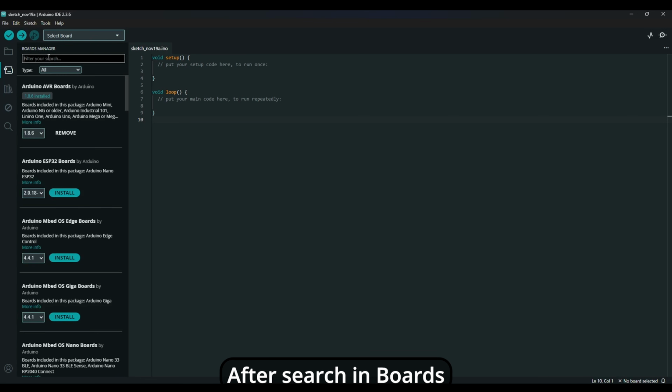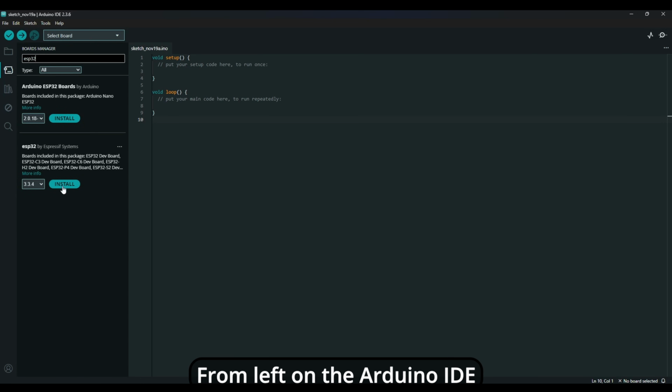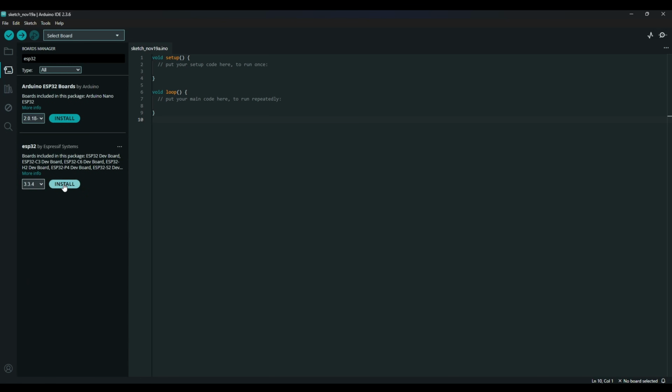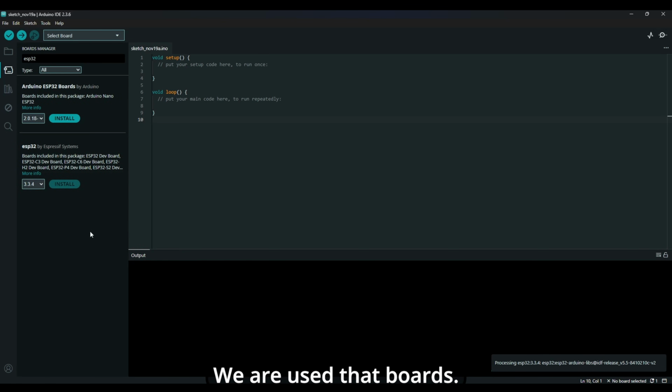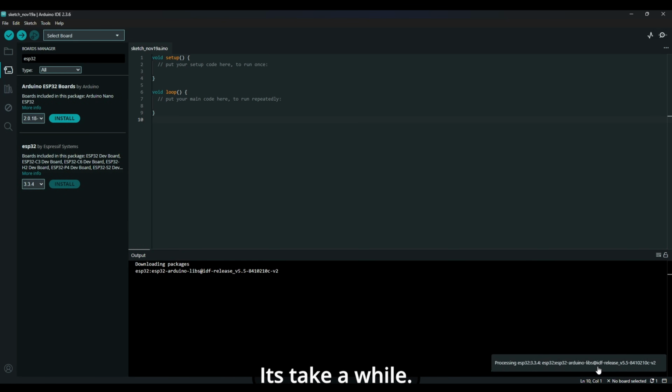After, search in Boards Manager for ESP32 from the left on the Arduino IDE. And click to install. We are using those boards. It takes a while. We'll be patient.